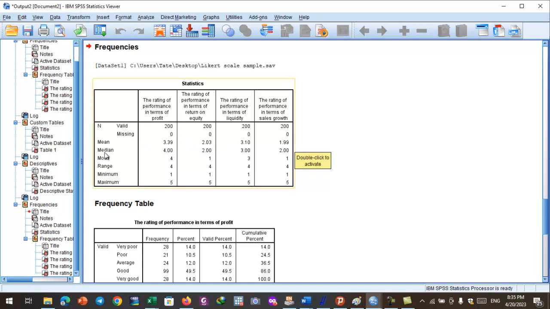The median is the most important statistical value when we deal with Likert scale. Here it is 4 for profit, 2 for return on equity, 4 for liquidity, and 2 for sales growth. And the median is the middle value.